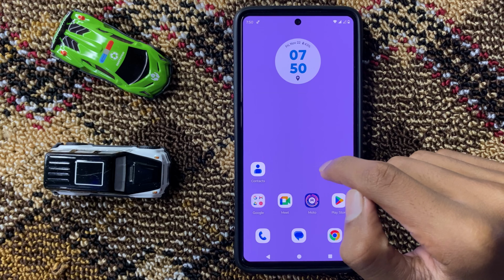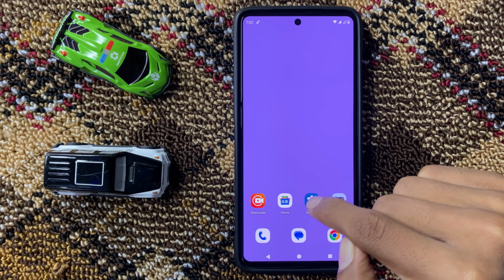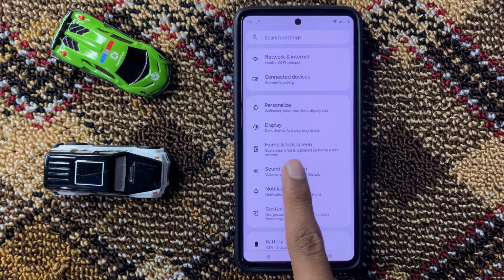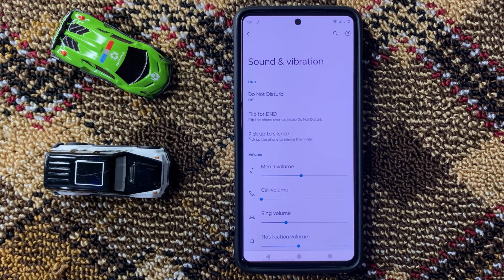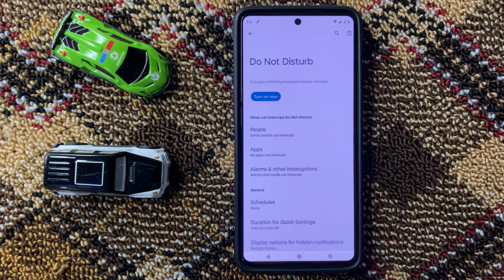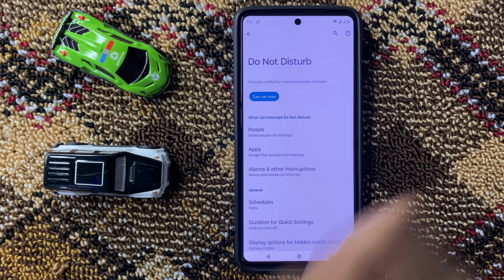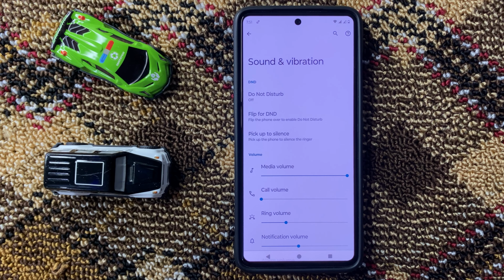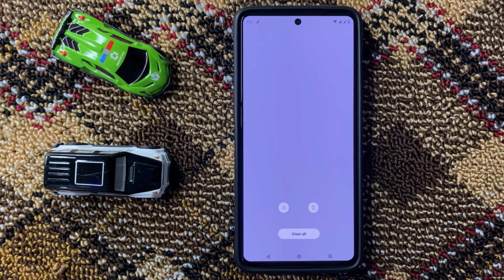First of all, open settings and then click on sound and vibration and click on do not disturb. If you turned on do not disturb, then turn it off. After turning off do not disturb, go back and restart your device.